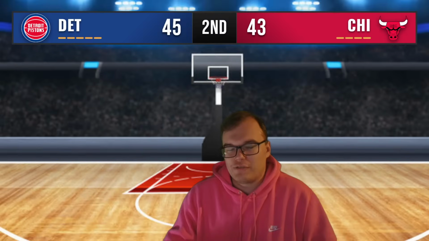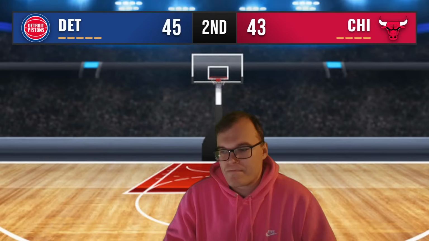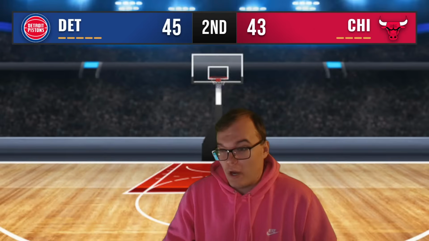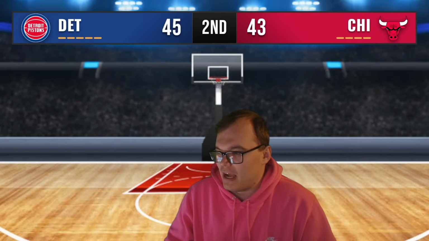So we're coming back from commercial break. Pistons 45, Chicago 43. Bulls have been on fire from the three-point line in the first half so far. Cade Cunningham versus the Knicks popped off. Yeah, he played like an MVP. 42 points, 13 assists, only on 3 made free throws. I just hope he can stay healthy. Please stay healthy.